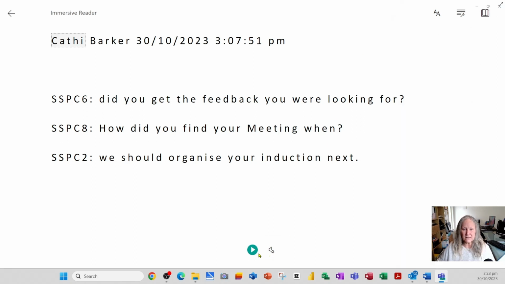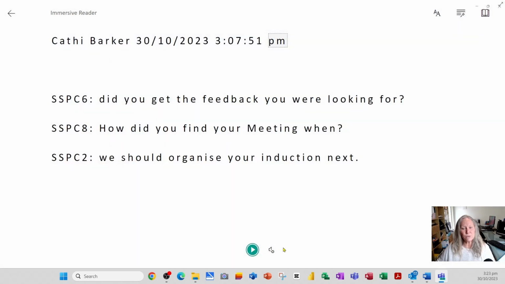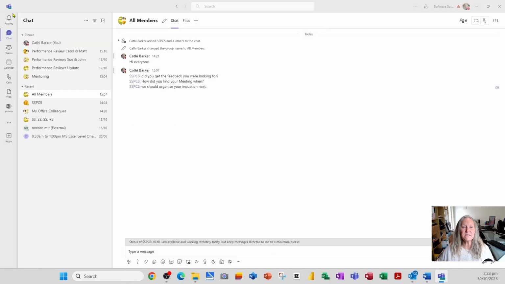If I then hit this play button and this pause button, I'm able to get it to read to me so that I can clearly understand what the message was about. So the immersive reader makes information more accessible to certain people who struggle with translation, language, visual, hearing, all sorts of things. To go back, I'm just going to hit this exit button, which will take me back to my chat group.